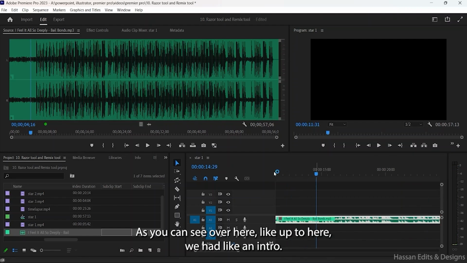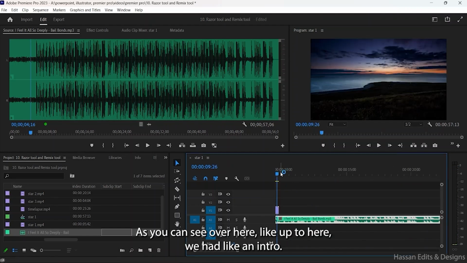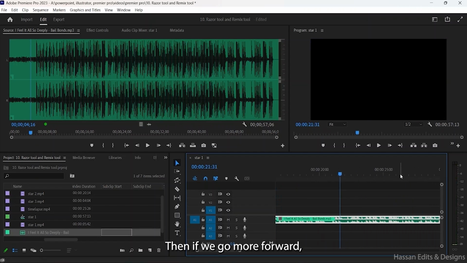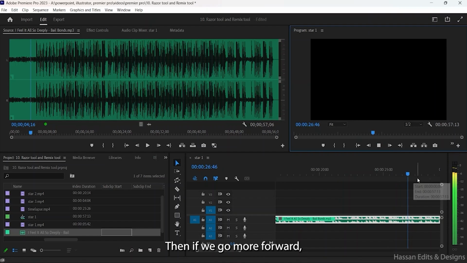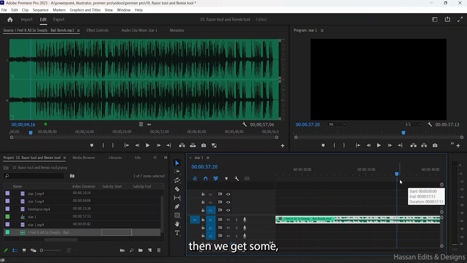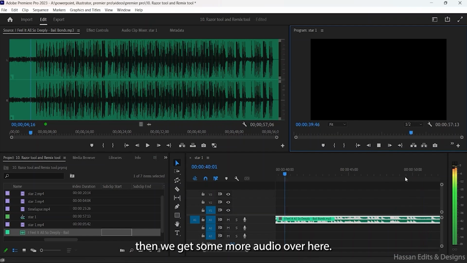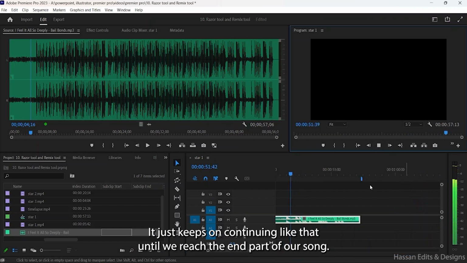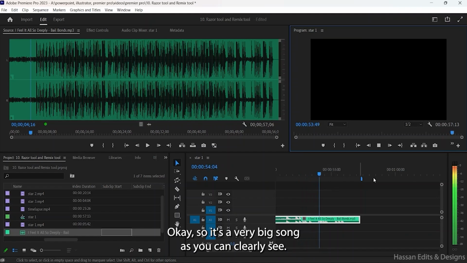As you can see over here, up till here we had an intro. Then if we go more forward, it keeps on continuing like this, and then we get some more audio over here. It just keeps on continuing like that until we reach the end part of our song. So it's a very big song, as you can clearly see.